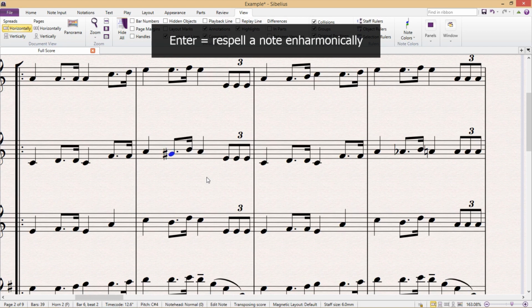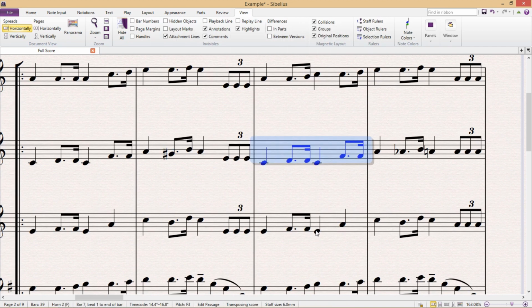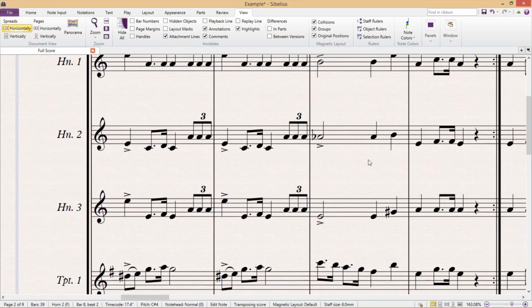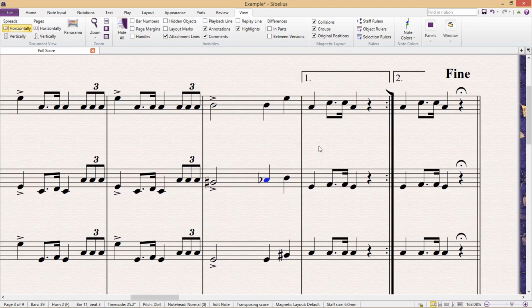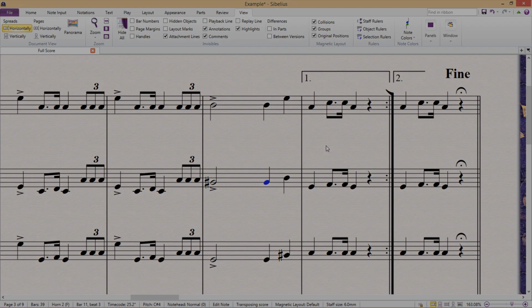And you can do this for an entire passage of music if you want to. So we just select the passage, hit enter, and it'll just toggle it back and forwards. So it's definitely worth learning this hotkey because otherwise the process of respelling notes takes quite a few steps. And if you're changing a lot of notes, it can be easy to make mistakes if you're changing them manually.